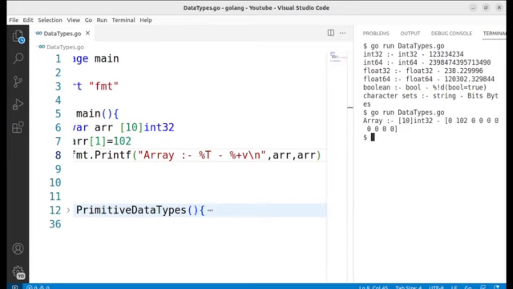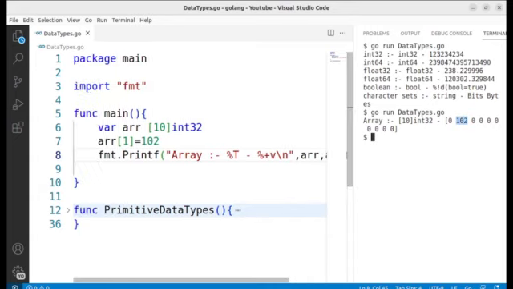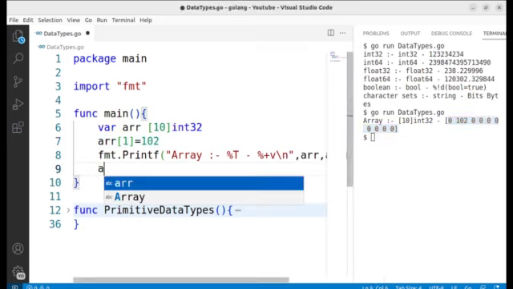If you see, it shows an array whose size is 10 and type is int32, and only the first index value is 102, which we have initialized in line number 7. Apart from that, all values are initialized with the default value, that is 0.